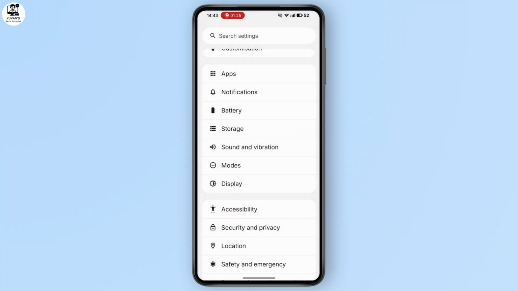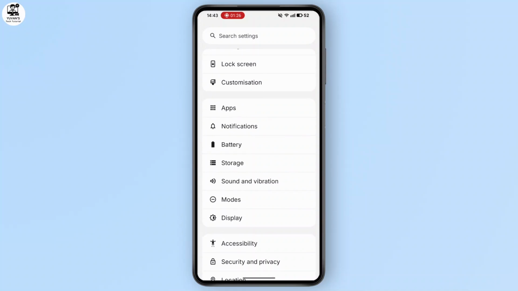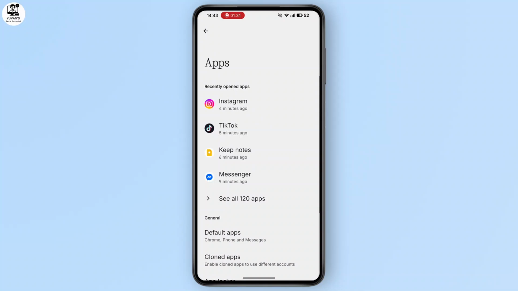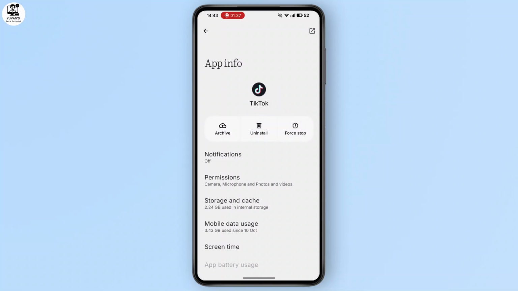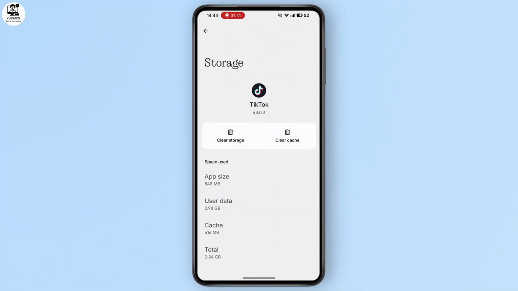You can also clear out app cache. For that, head over to apps. On your apps, you can find the app that you use the most, let's say TikTok. Go to storage and cache, and from here you can see the cache option. Tap on it and you can see the clear cache option. Tap on that to clear out the cache.